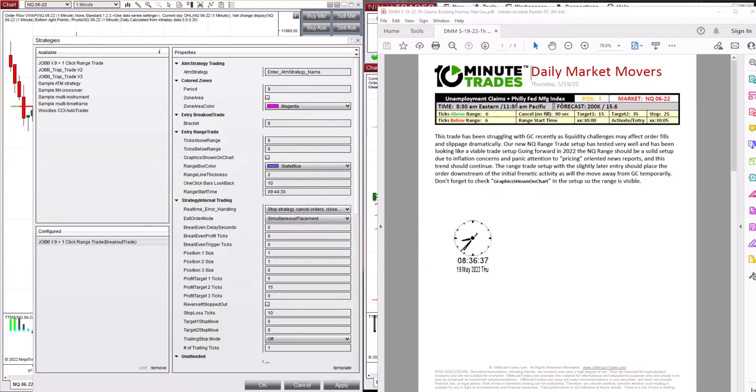So the important things about a range trade, we know the market, of course. So just put the regular strategy on the chart. Okay? Put your regular strategy on the chart. And then ignore the bracket, all the stuff above entry range trade. So first thing, ticks above the range is 6, ticks below the range is 6.